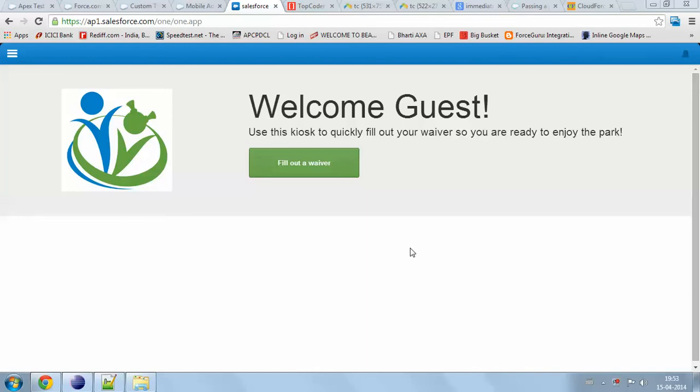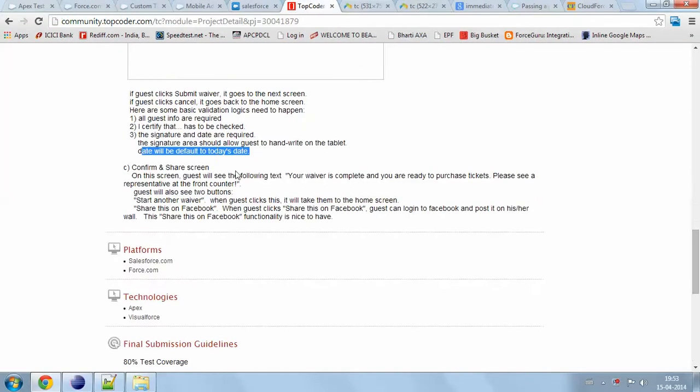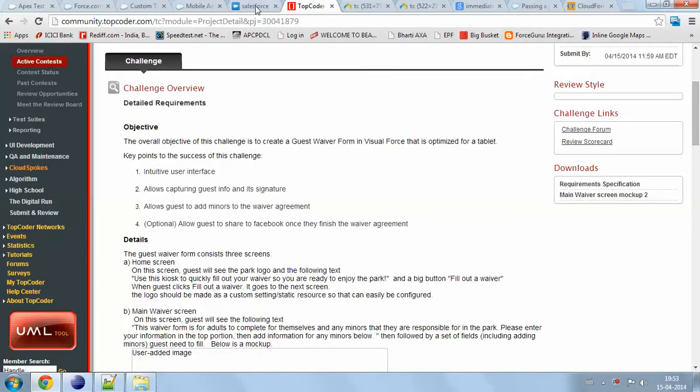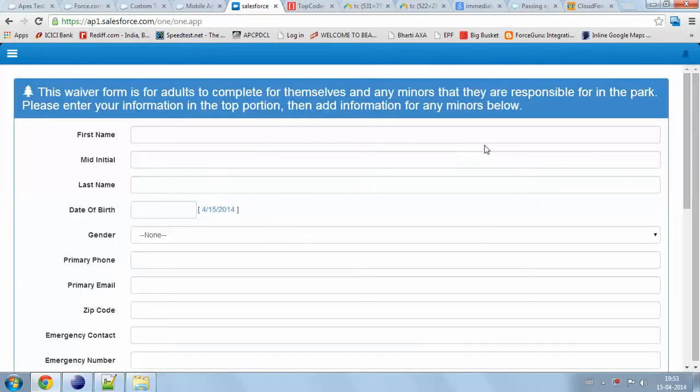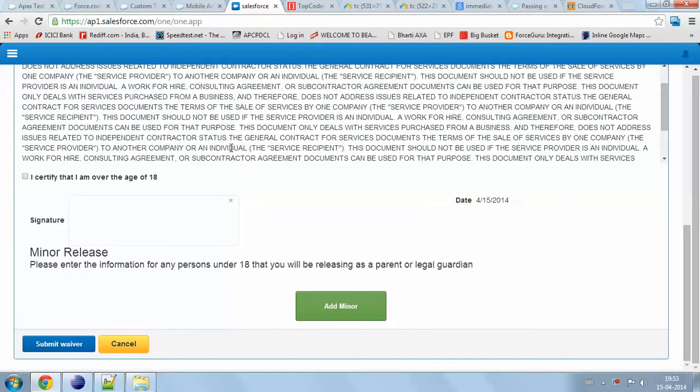Hi, this challenge is about building a tablet friendly application for a waiver. I've created one Salesforce One app for this. As per the requirement, its home screen is like this. If you click on fill out the waiver, you will get this.